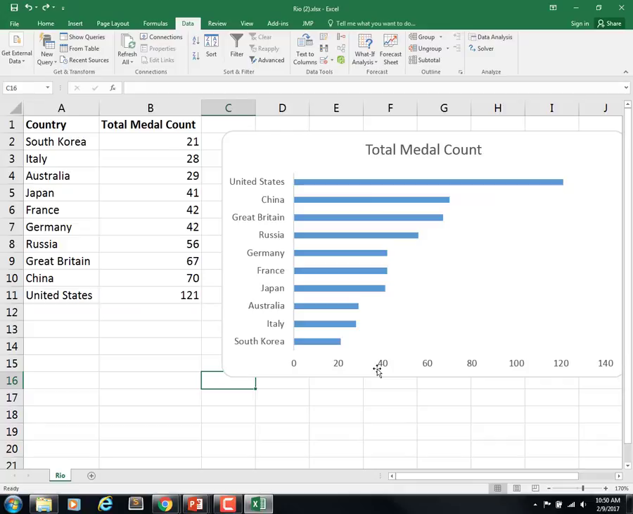So that's a bar chart. Often useful. And for this, it's probably a little bit better than a column chart. So we'll do that instead of pie charts. And that kind of finishes up the different types of charts that we are interested in for Unit 2.